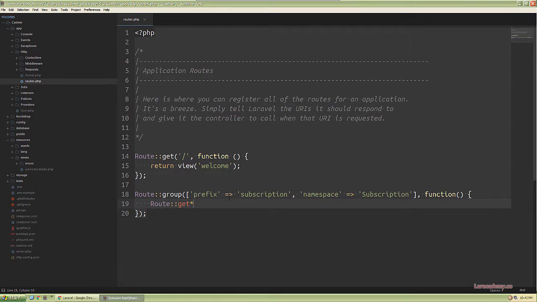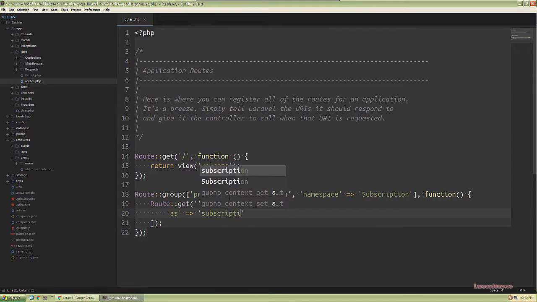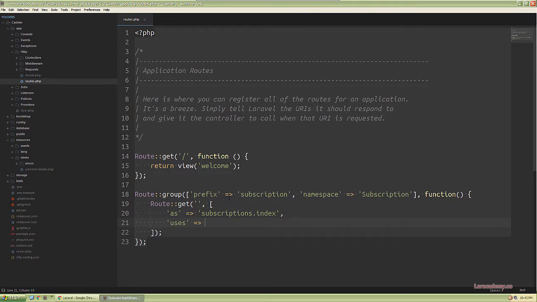So we'll start off with the first route, which is just a get, and it's just going to control the index page for us. So we'll use named routes, and this will make it easier when we're doing our HTML. And we're going to say it uses the subscription controller at index.